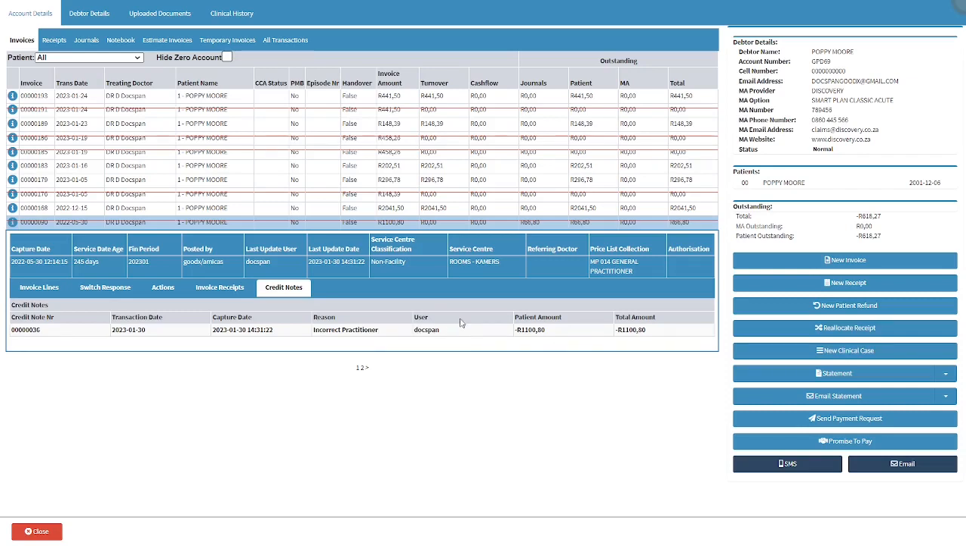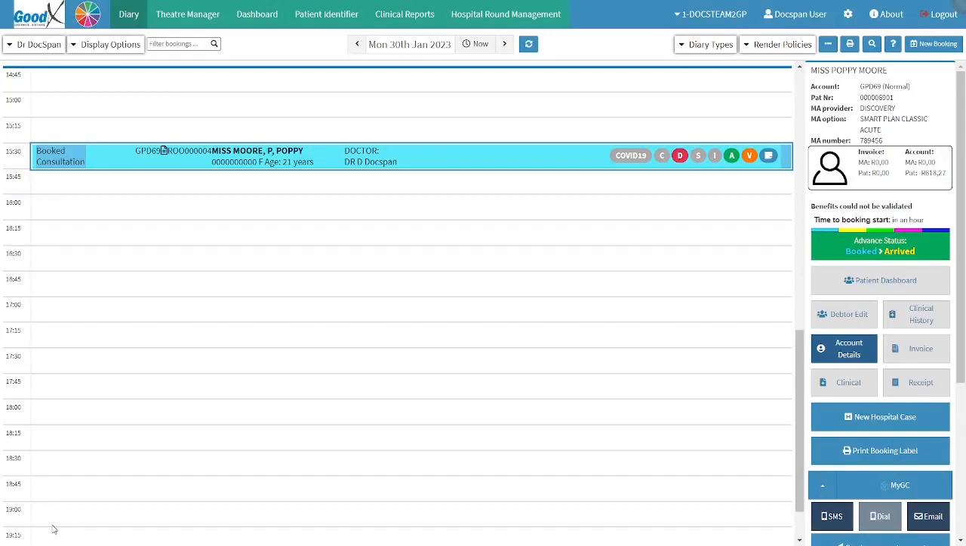The person who performed the credit note can be seen under User. Patient's amount is the amount that will be credited to the patient. And total amount is the entire amount that will be credited. Once the user is satisfied with all changes, click on the Close button to return to the diary screen.